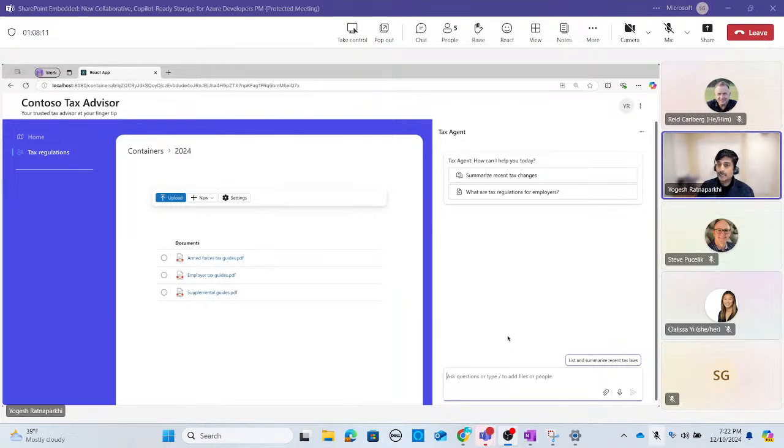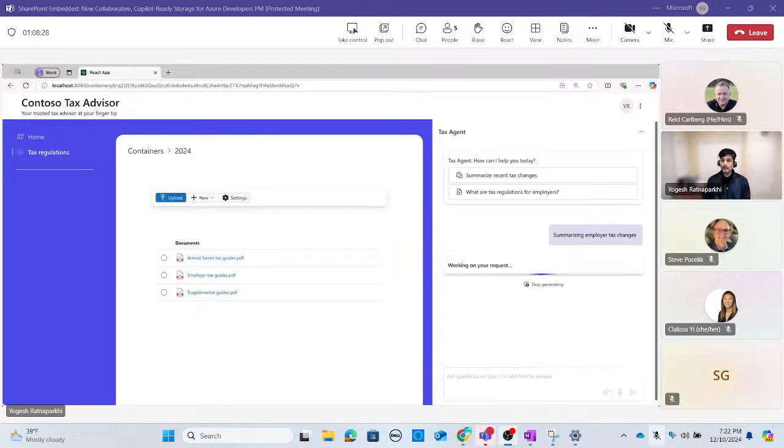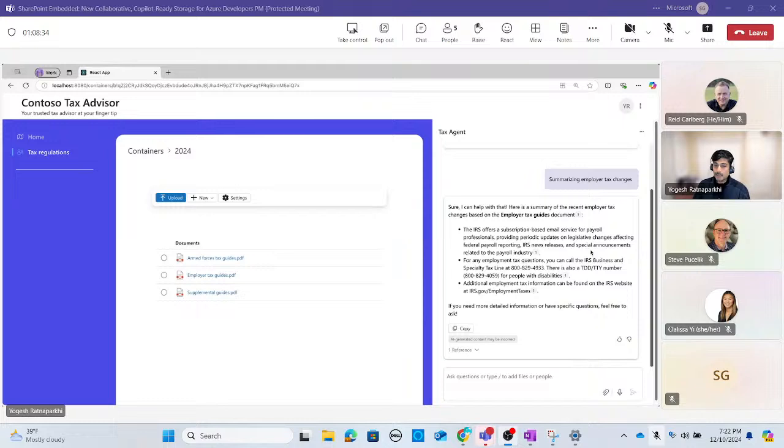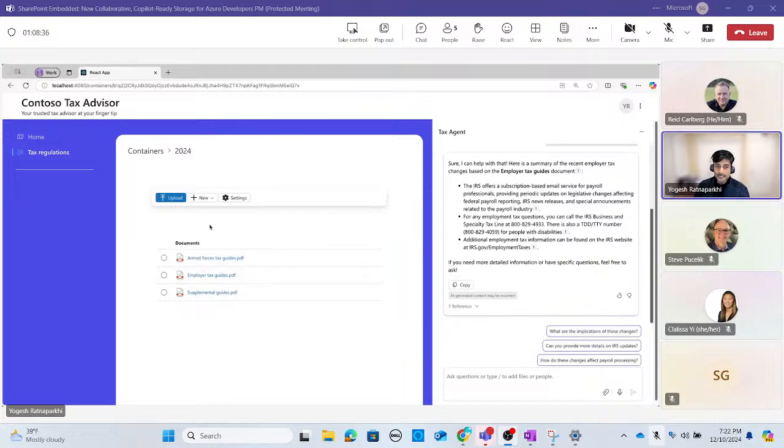And it also lets you give the zero prompts or starter prompts to make the conversation easier for the end user. So let me start by asking a simple question around summarizing the employer tax changes. So what this chat control is doing is reasoning over the knowledge within this SharePoint embedded container.